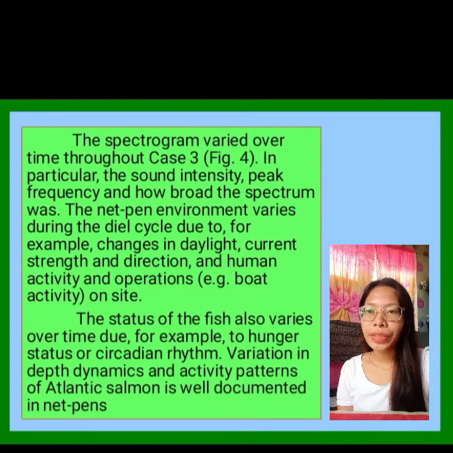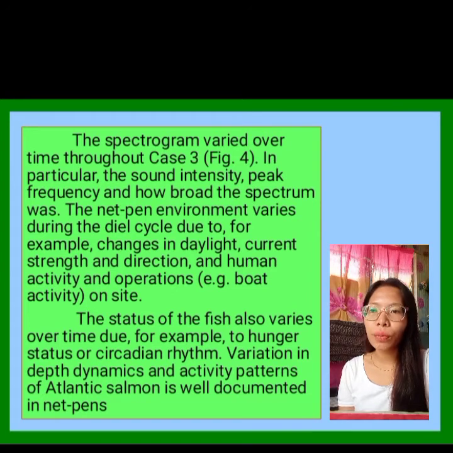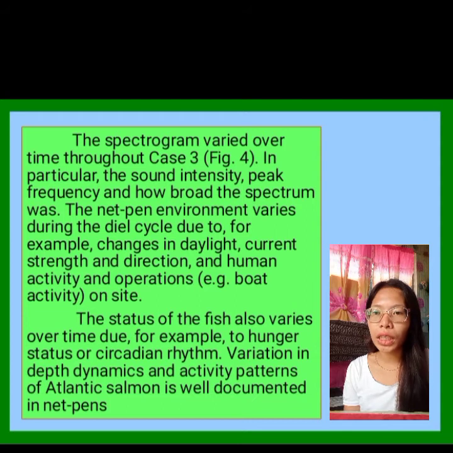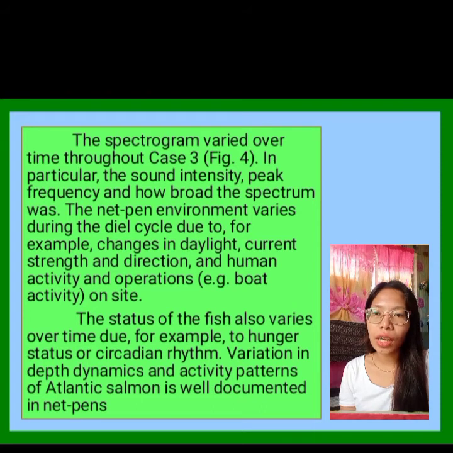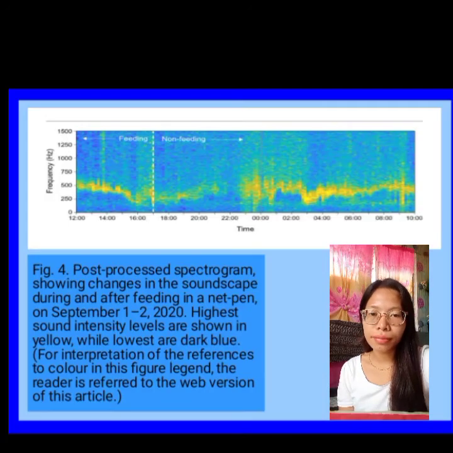The spectrogram varied over time throughout Case 3 (Figure 4). In particular, the sound intensity, peak frequency, and how broad the spectrum was varied. The net pen environment varies during the diel cycle due, for example, to changes in daylight, current strength and direction, and human activity and operations, for example boat activity on site. The status of the fish also varies over time due, for example, to hunger status or circadian rhythm. Variation in the dynamics and activity patterns of Atlantic salmon is well documented in net pens.